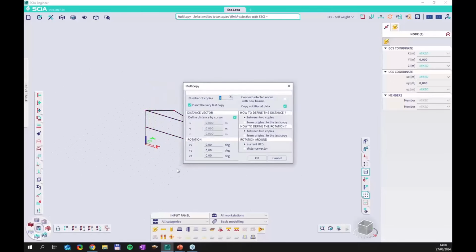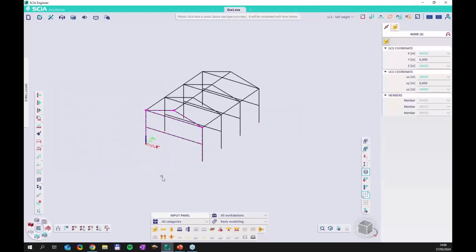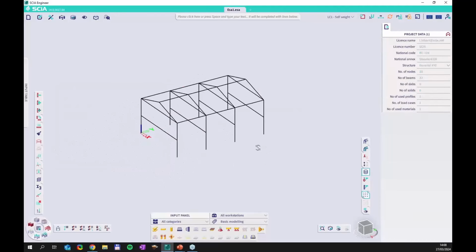So I'm using multicopy. It's going to be used on my selection. I need 3 more copies, and I'm going to connect selected nodes with new beams. I'm not going to define the distance by cursor, but I need exactly 5 meters in Y direction. So I press OK, and this structure is exactly what I need.